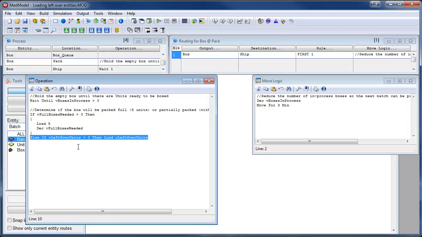So else if leftover units is greater than 0, meaning we have a remainder left in that division that we did initially. Remember, we did a 23 divided by 5. That gave us 4 full boxes and 3 remaining entities. So if the VLeftover units is greater than 0, in this case it would be 3, then we would load those 3 units into the box. So if we have at least 5 units, it'll take that first statement and load the 5. If there's any remainder, then it will go down to the else and load the remaining boxes.